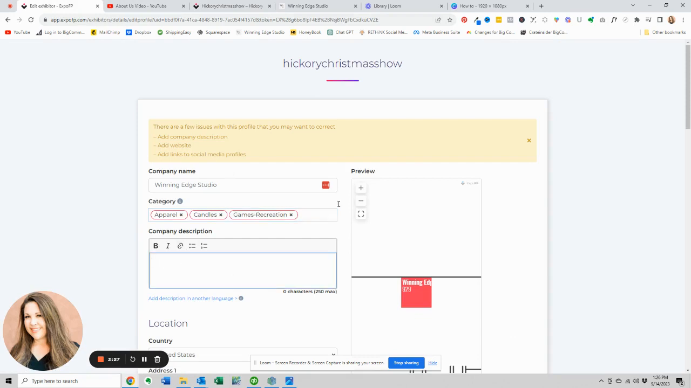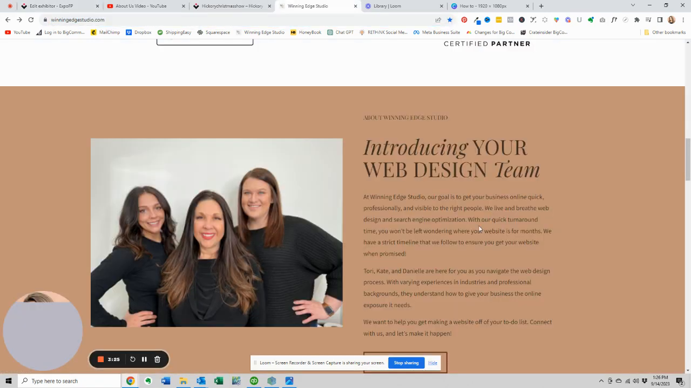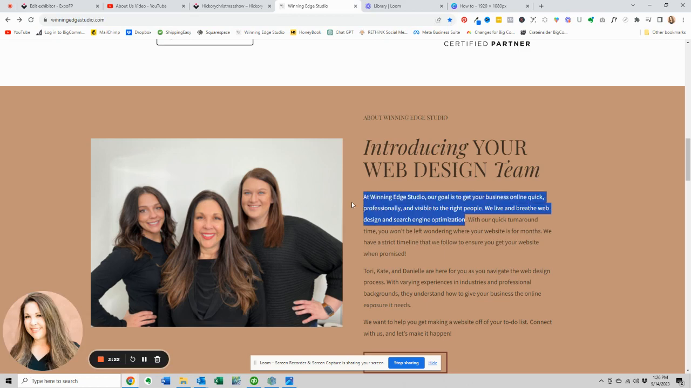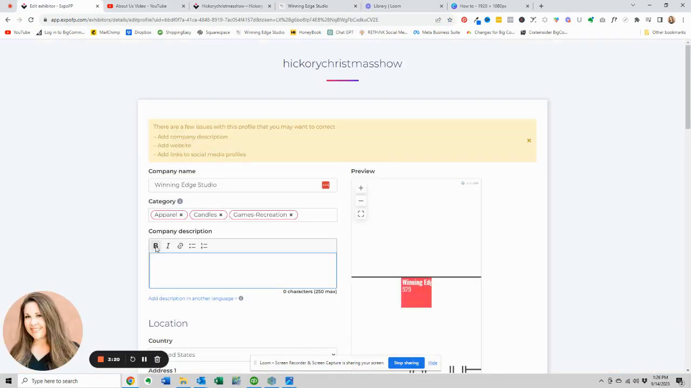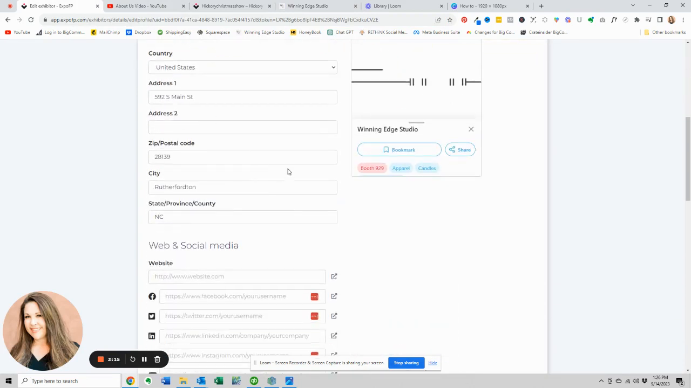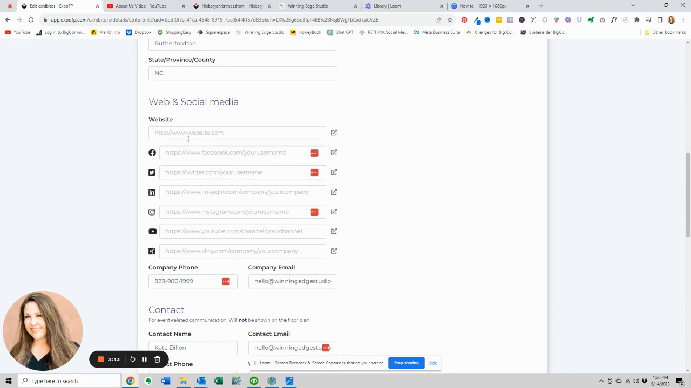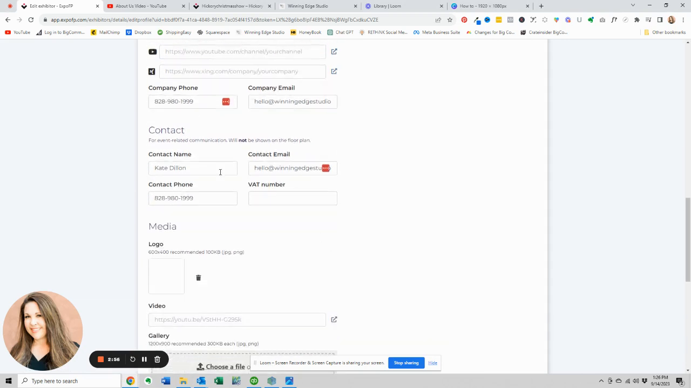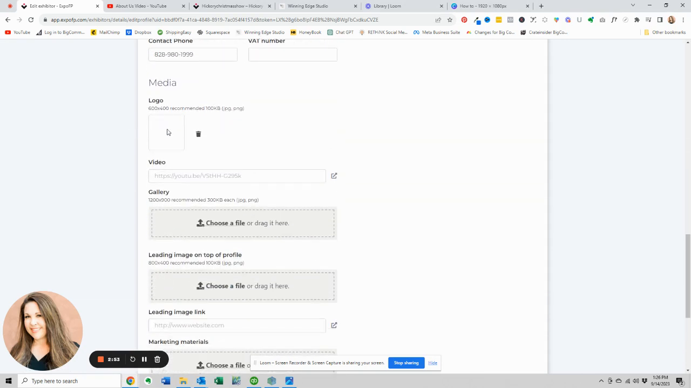For your company description, I'm going to go over to our website and grab a couple of sentences, and copy and paste that in here. Now, all of the address information is in here, and then I can add the website and social media. I've got them on another screen, and I'm just going to copy and paste a couple of these in here so you can see an example. Then the next section down, I'm going to add the Facebook. The next section is contact information, and now we can add a logo.